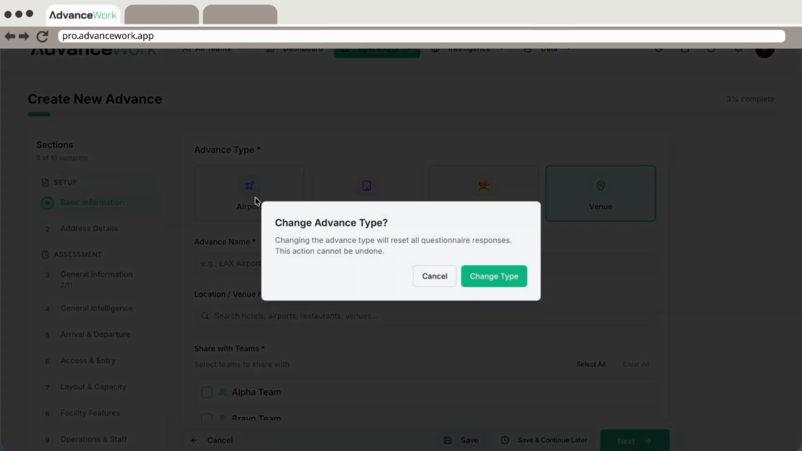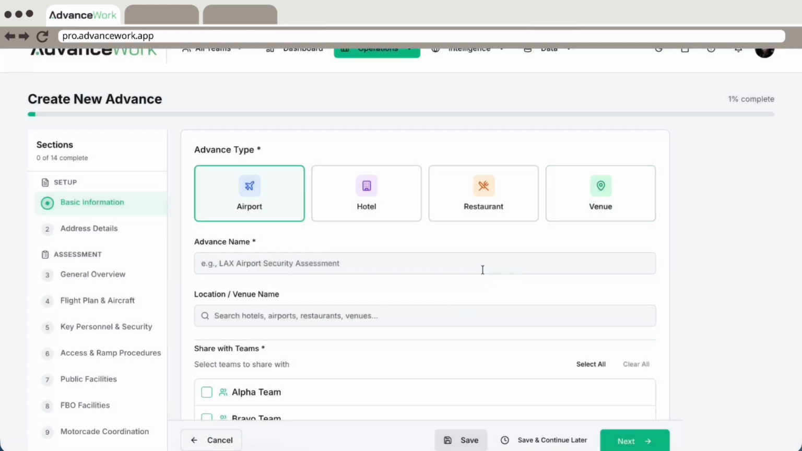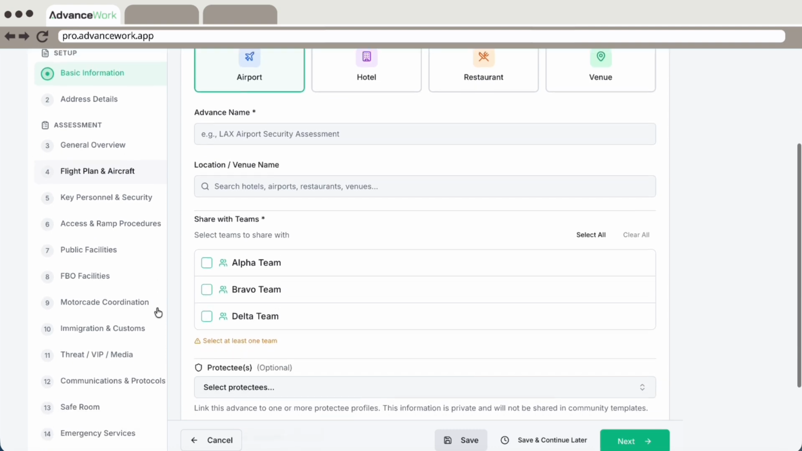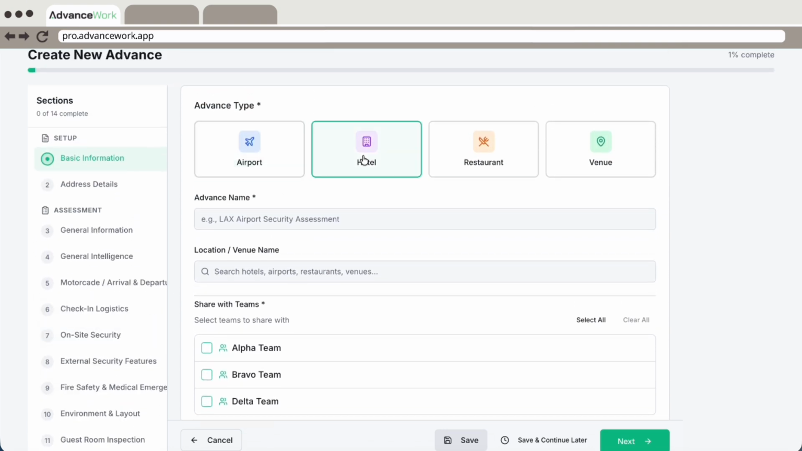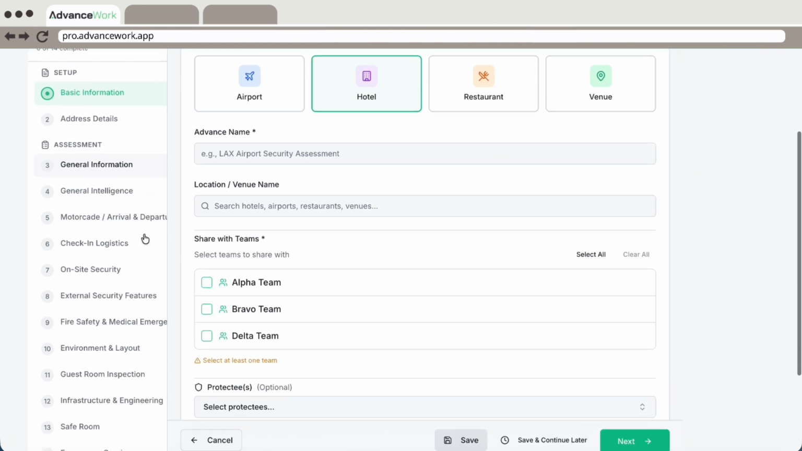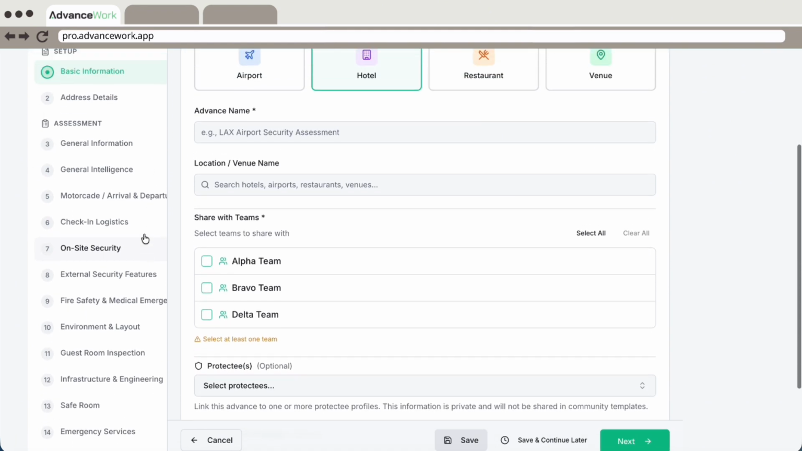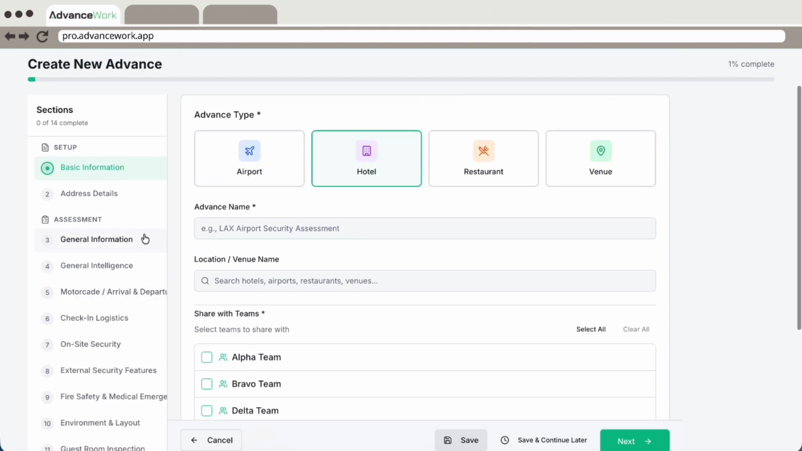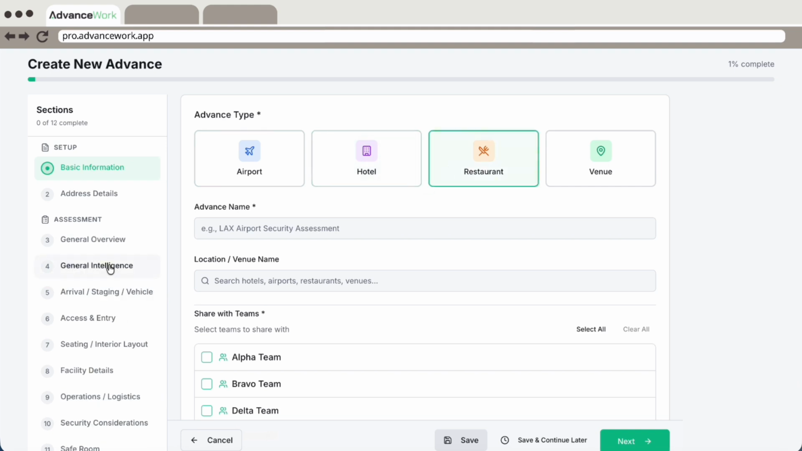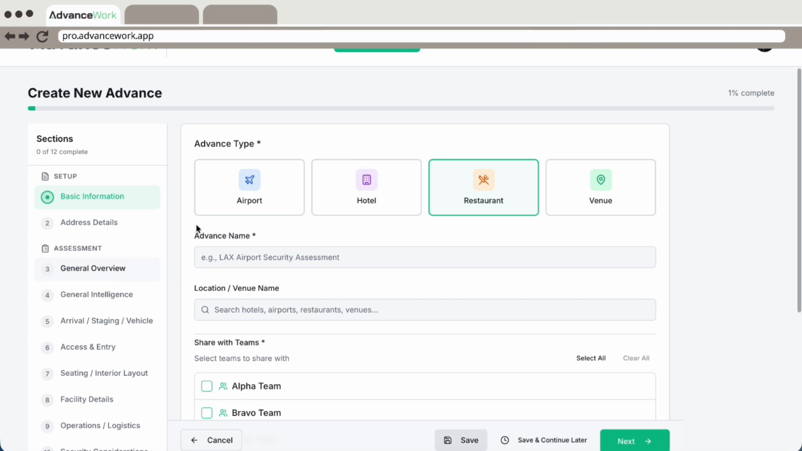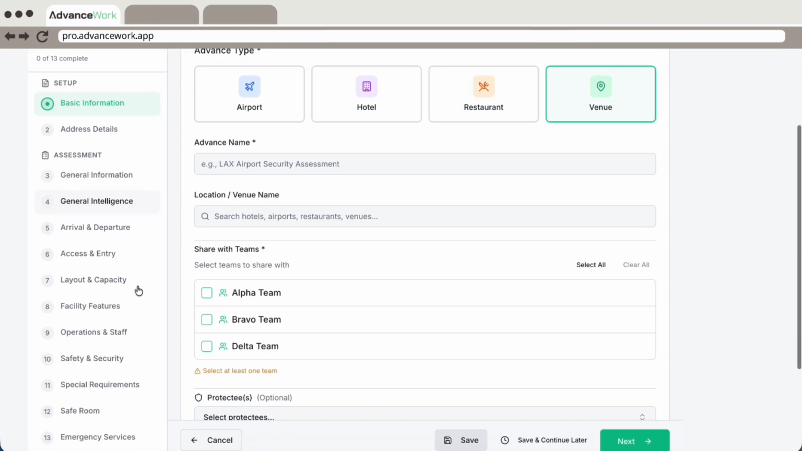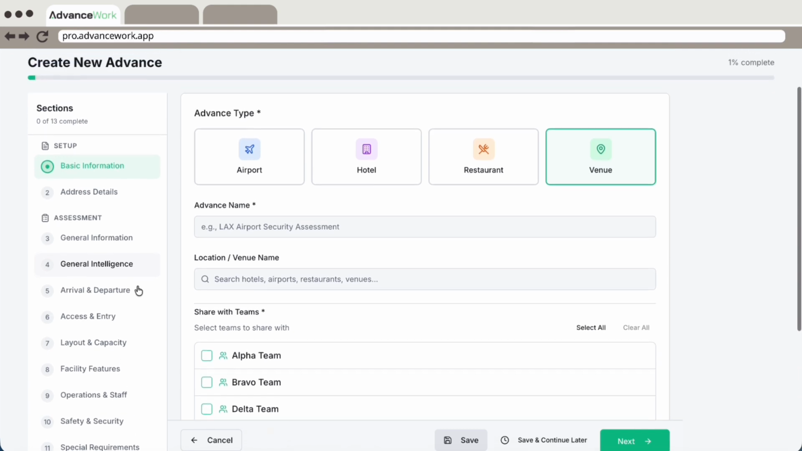You are now in the process of creating an advance. The first thing to do is select the type of advance you're working on. There are four types of advances: airport, hotel, restaurant, and venue. These types include different assessment lists to complete your advance. For example, an airport advance will have a flight plan and aircraft assessment, and a restaurant advance will have a seating and interior design assessment. You can see these assessment sections on the left side of your screen.